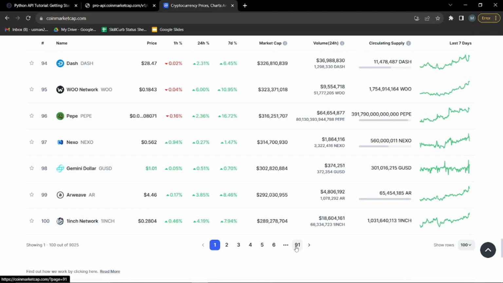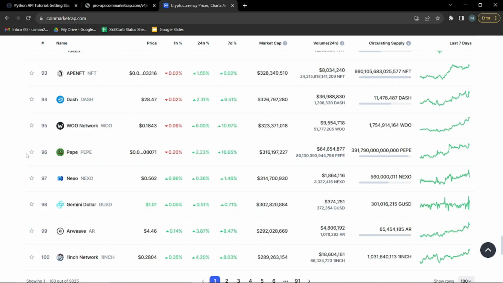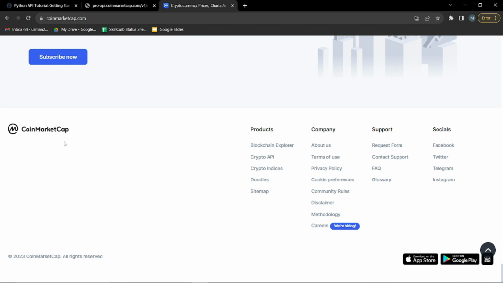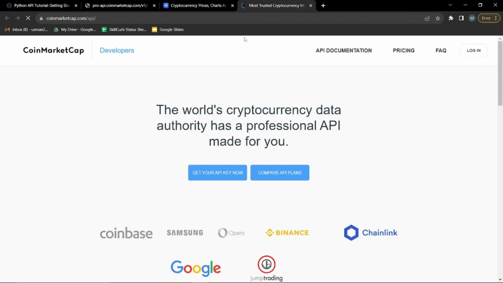As you can see, we have a lot of listings over here. There are almost 2,500 coins in total in the market. Next up, we're going to scroll right down to the bottom, and you can see we have different options. You need to go to the crypto API, because obviously we need an API key, in order to get this project started. So we need to click on that.